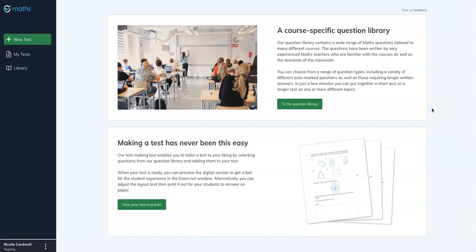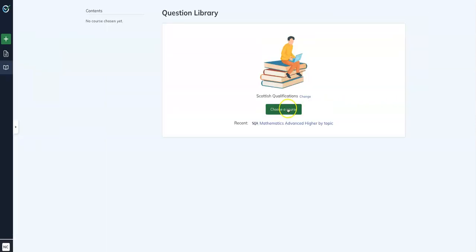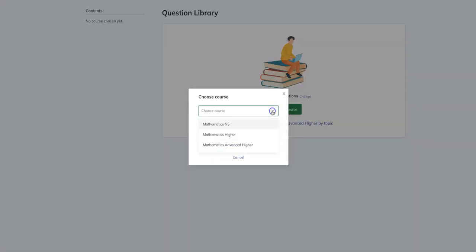So you can sign up with us for free, and once you've done so, you'll arrive here, and I'm going to give you a quick tour now of the question library and how to make a test. On choosing a course, you'll see that we've got three there, N5, Higher and Advanced Higher, designed according to the specifications from the SQA.